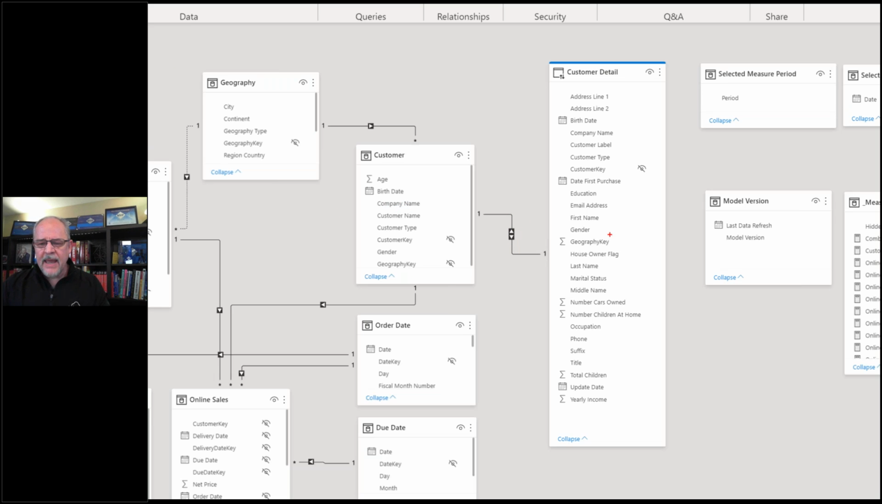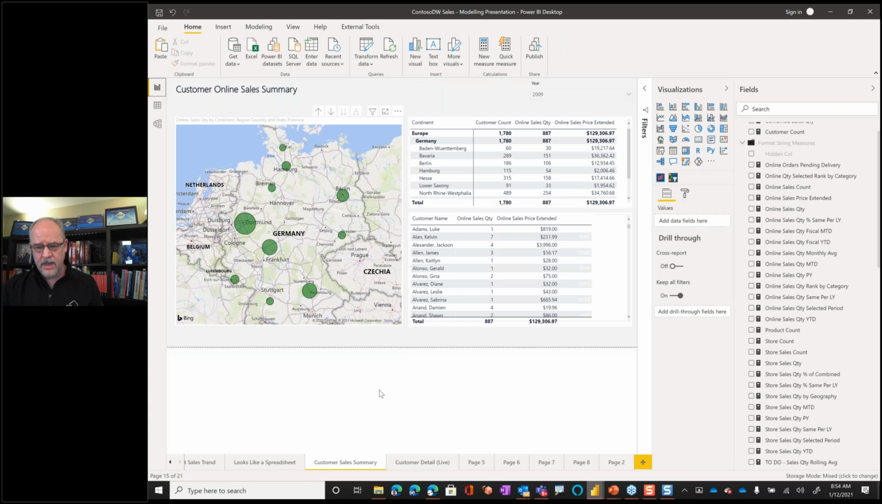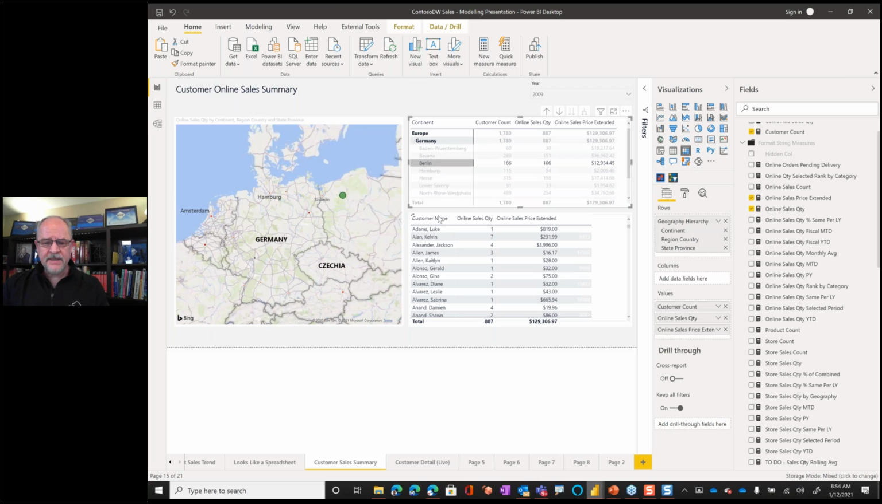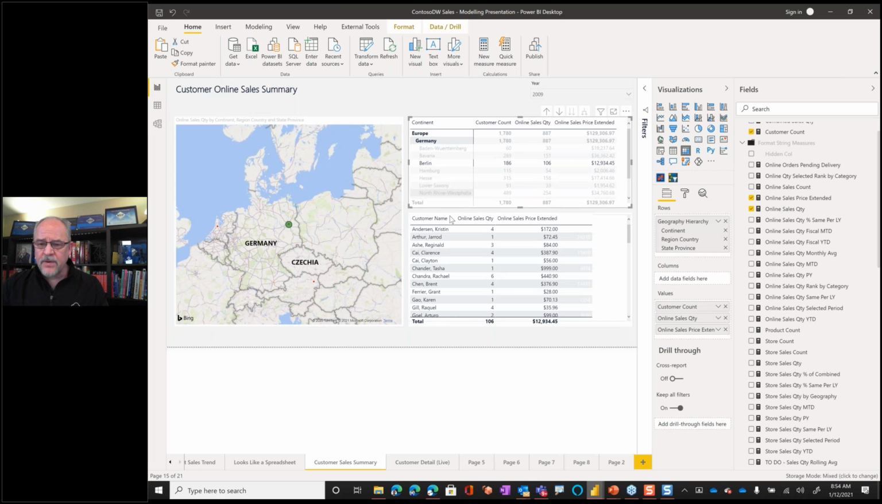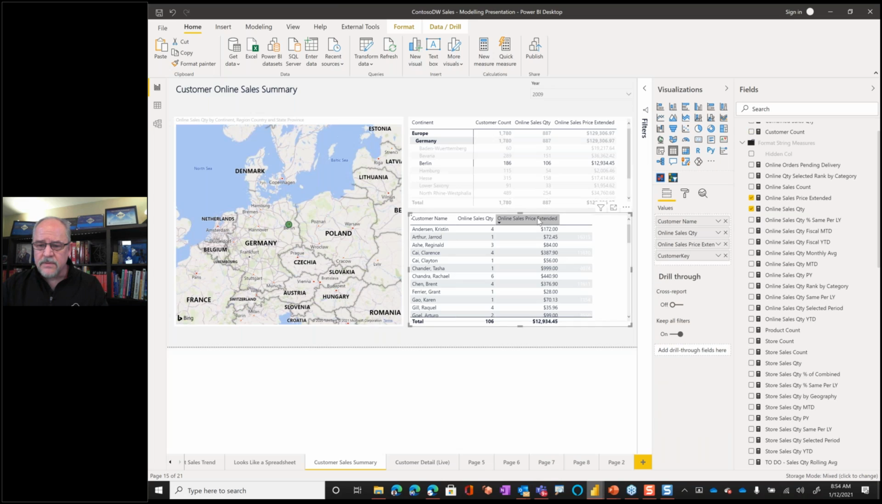So now that I have a relationship between those two tables, let's go back to the report, and let's say I want to go down to Berlin. So I'm looking at my customers in Berlin, and let's see who has purchased the most products. So Christy has purchased a lot of products. You can see that I have another report page here that actually uses that other table. So I'm going to right click and drill through from this page to the other page.